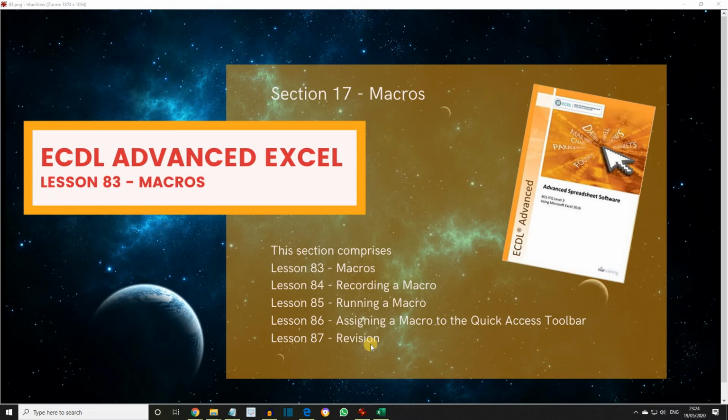As an aside, once recorded, macros are stored as instructions written in Visual Basic code. It is possible to amend macros or even create them directly by editing this code.